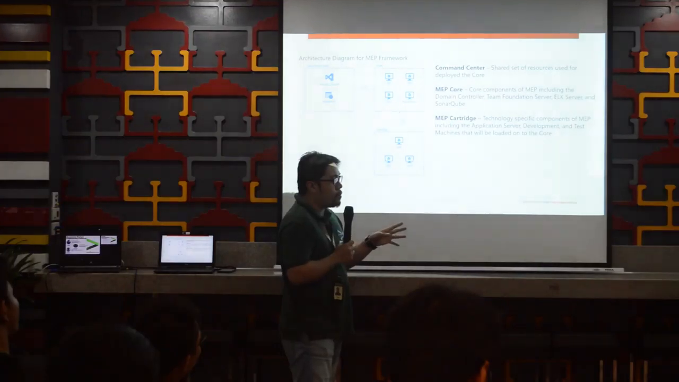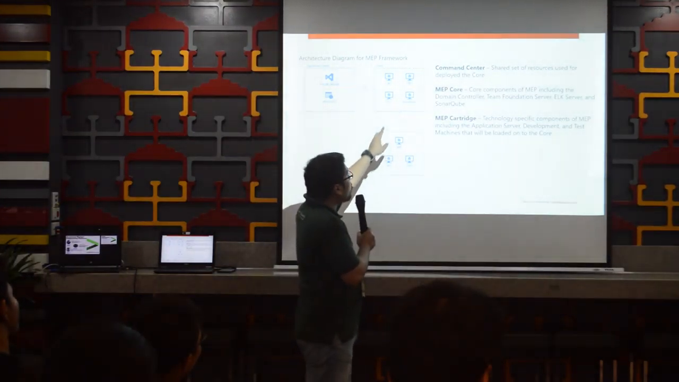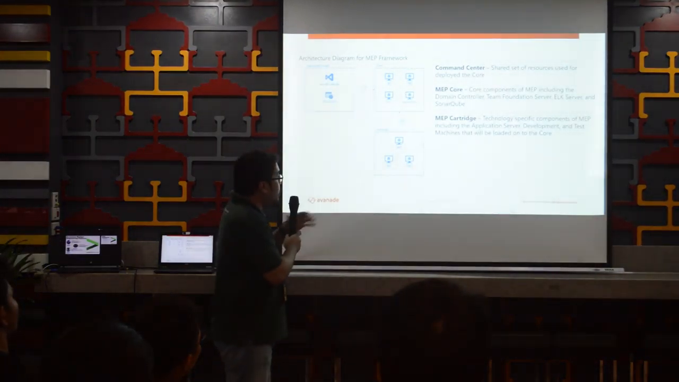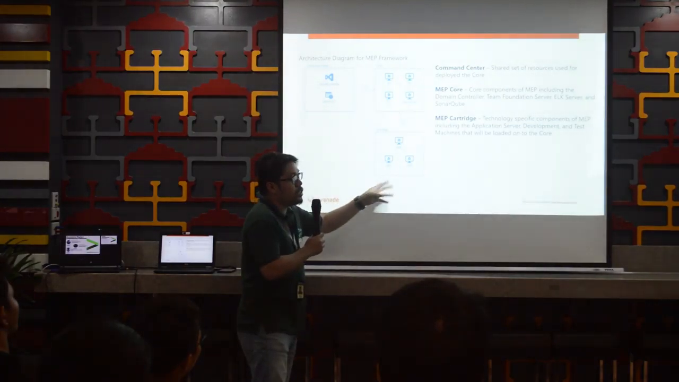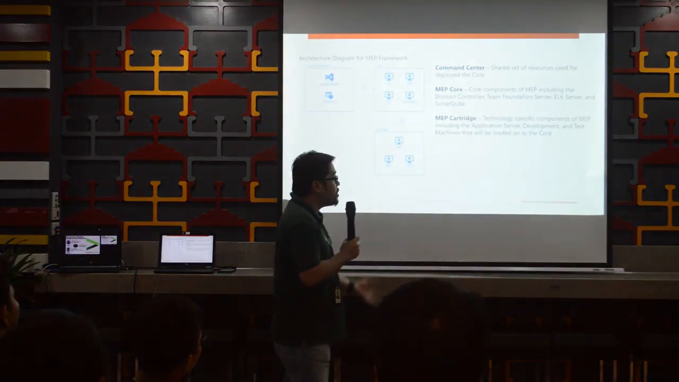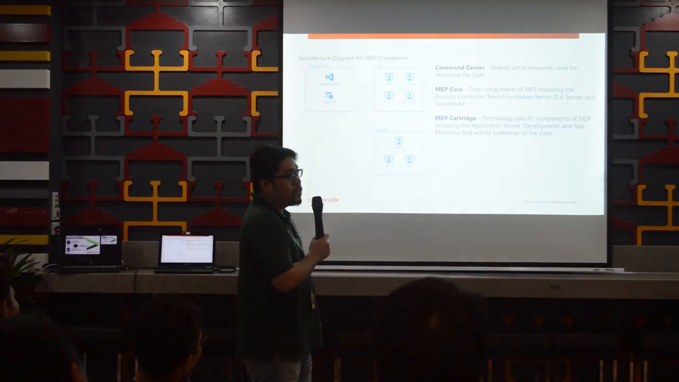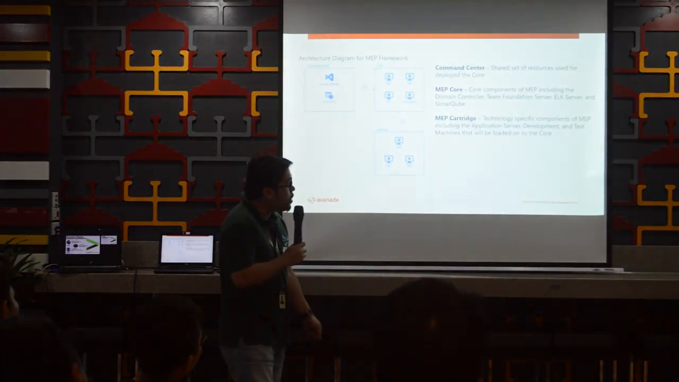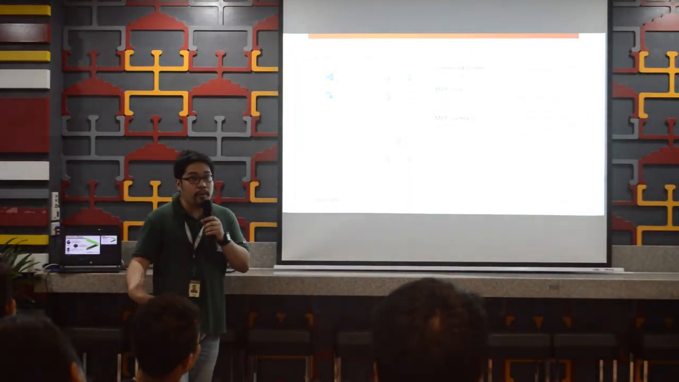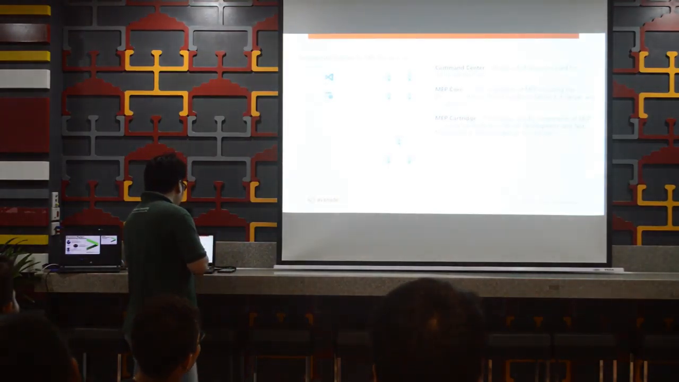After that is provisioned in the Azure subscription, we go inside the Team Foundation Server in order to load a cartridge. So for this example, a cartridge is a group of virtual machines and technology-specific components of AMEP, including the application server, the database server, the development machine, and the test machines, and that is loaded from the core. Do you have any questions? No? Okay. Let's move forward.